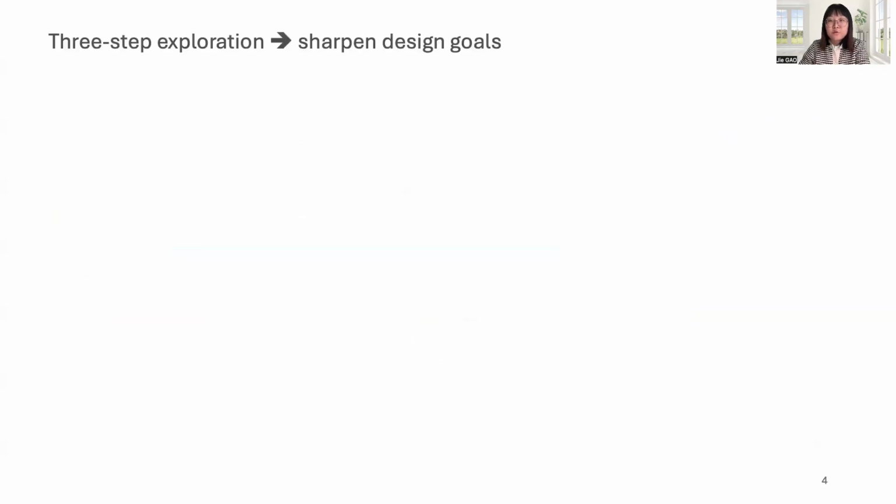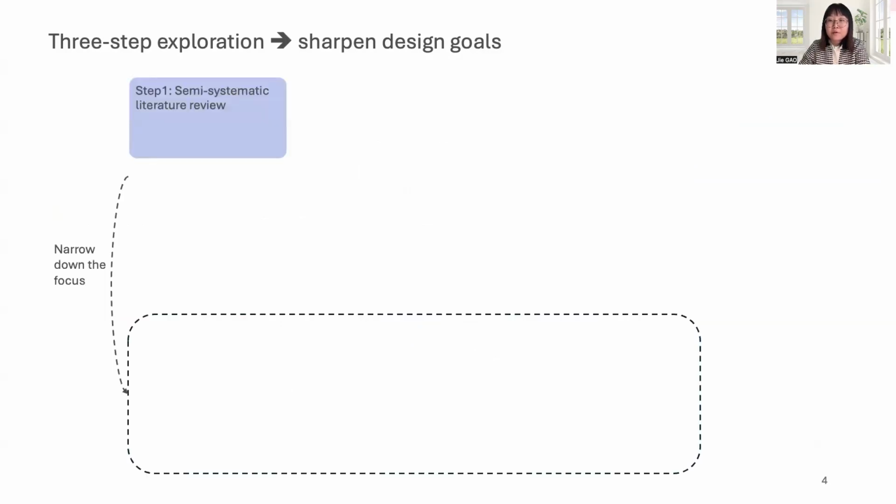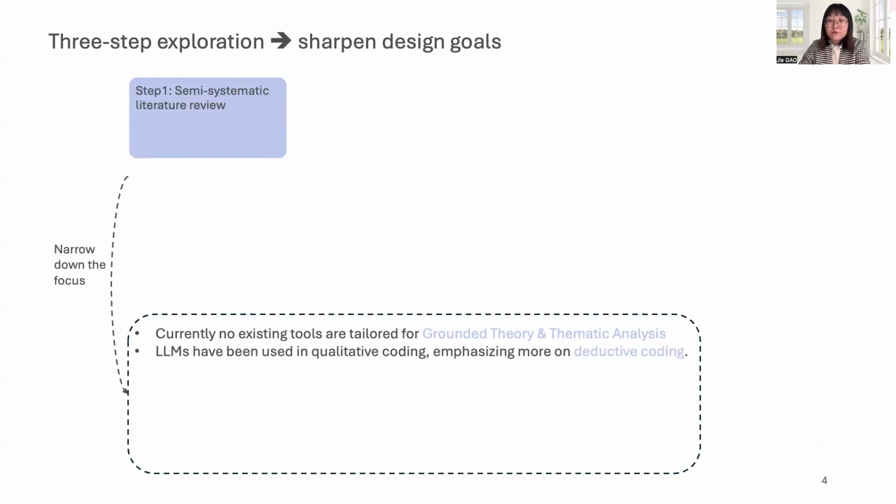To answer our questions, we conducted a 3-step exploration to sharpen our ideas and design goals. Firstly, through a semi-systematic literature review, we further narrowed down the focus of our idea. We found that currently no existing tools are specifically tailored for the CQA process based on grounded theory and thematic analysis methods. The review also found that LLMs have been applied to qualitative analysis, but with more emphasis on deductive coding.